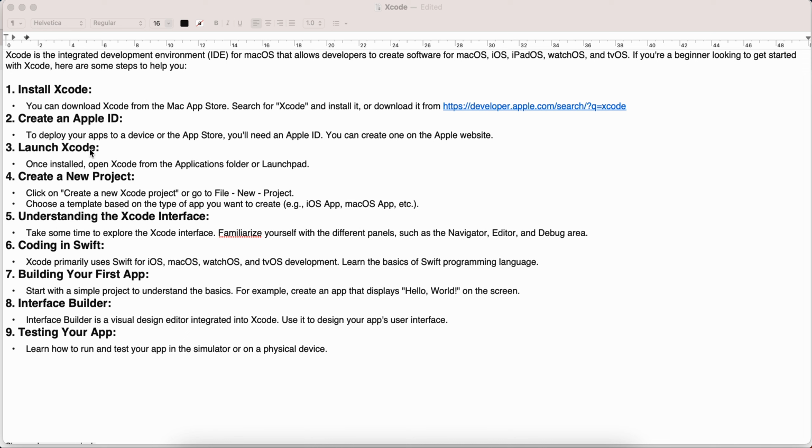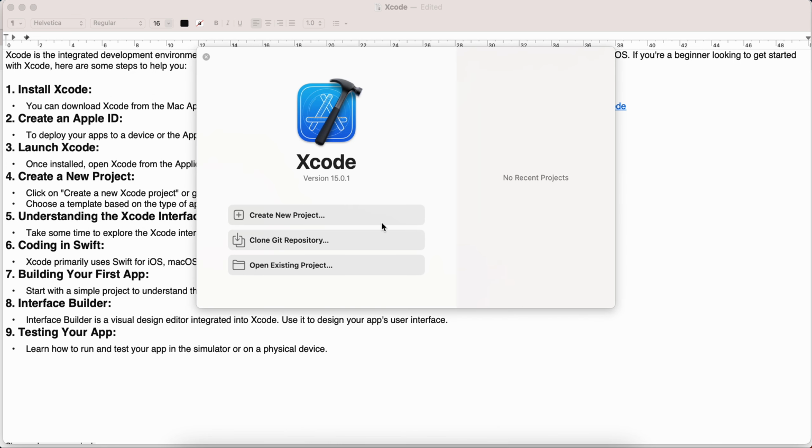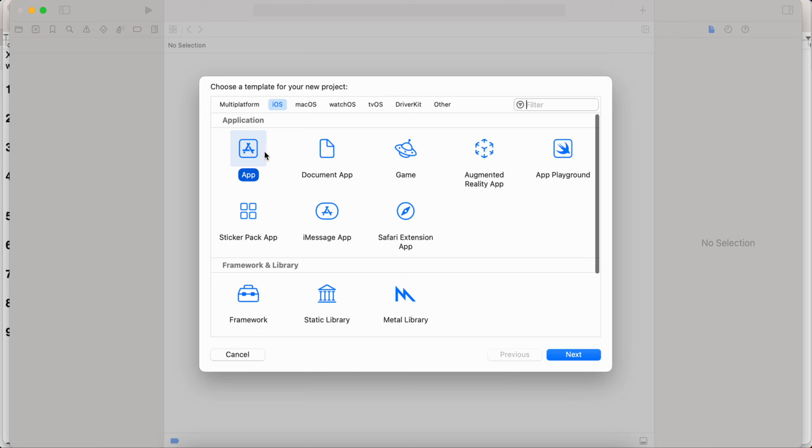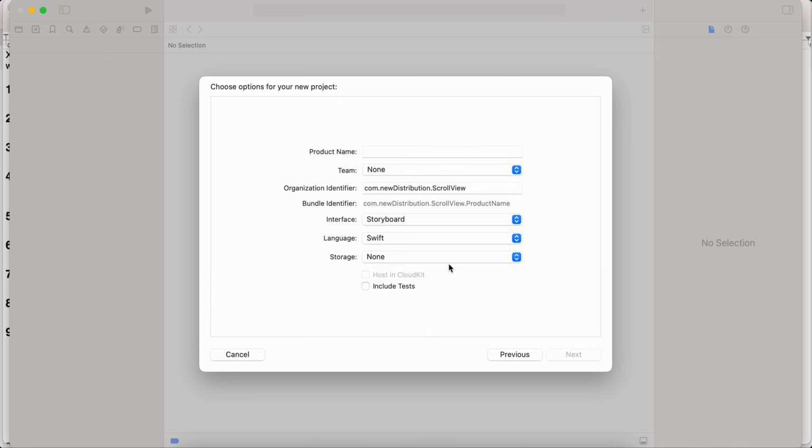Now launch Xcode. I have the latest Xcode 15 installed on my system. Then you have to launch Xcode and let's create a project. First of all, click on create a new project, select iOS operating system, application. Then let's create my first program.